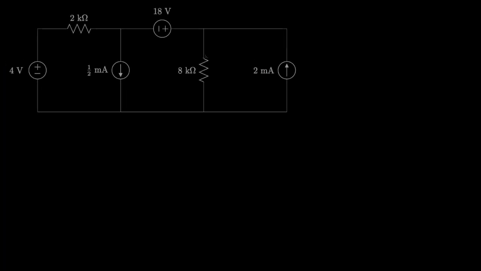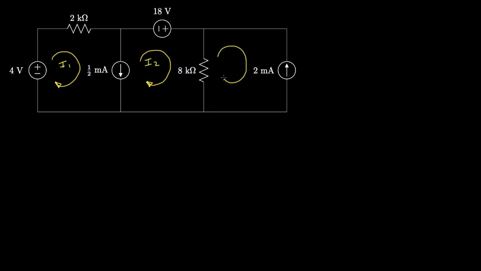Well, let's take a look at this circuit that has two voltage sources, two resistors, and two current sources. Now, just as we've done with the other circuit, let's go ahead and write down expressions for our mesh currents. Let's define our mesh currents. We'll call the mesh current through this mesh I1 again. Let's call this one I2. And we'll call this one I3.